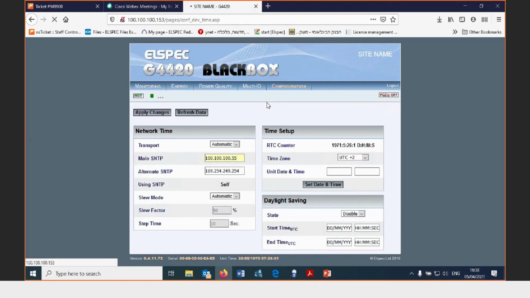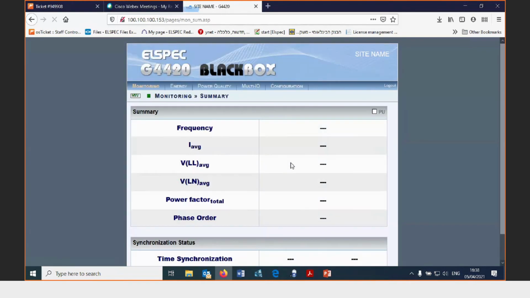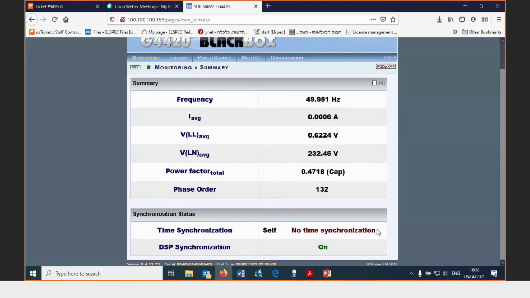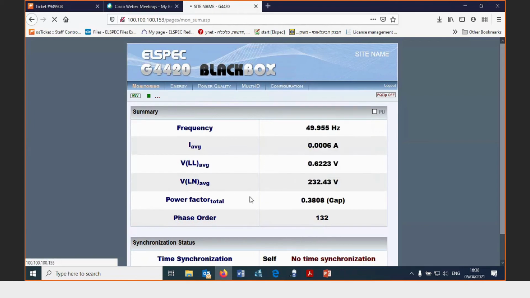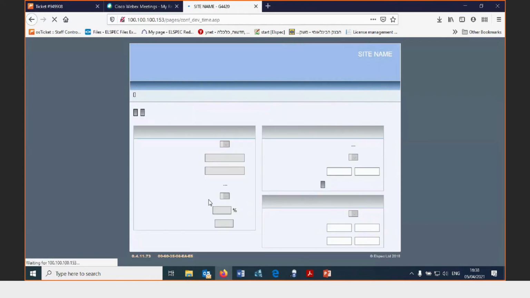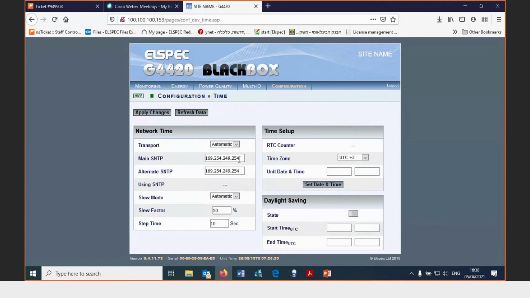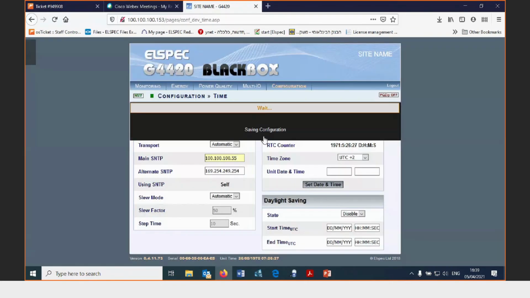I will go to summary. Under summary, I see now the unit is using the self. There is no time synchronization. So now I go to time. Actually, I did not use this time server for a long time. I hope this is available, 100, 100, 105. And I will apply changes.